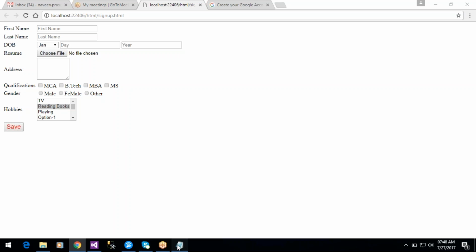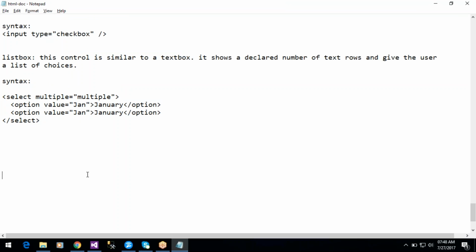So these are the HTML controls: button, text box, file upload control, text area, drop down list, radio button list, checkbox, and list box. And finally, the div element and span element. Div and span both are used to display content in the browser.